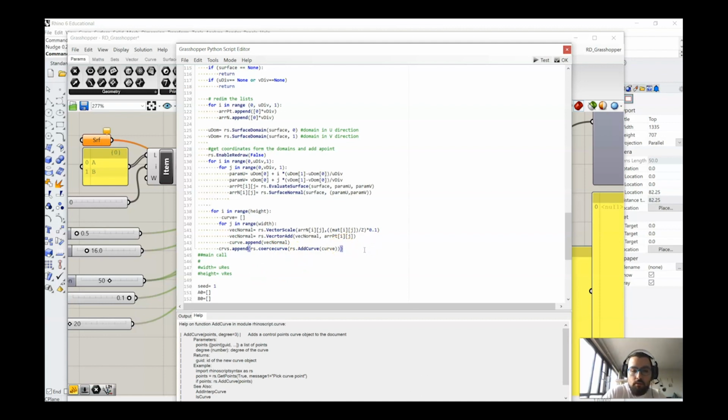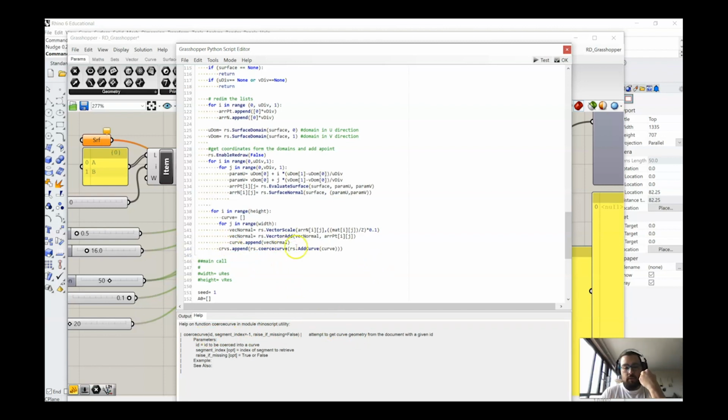So let's see one thing first. rs.coerce curve. It says that help. So basically, this helps you to force that to get the curve that you're creating. That is the one that we are creating here. The add curve is the same as the Grasshopper node definition. You just need to input to create an interpolated curve or just a control curve.